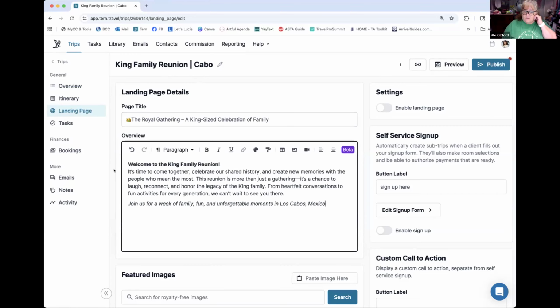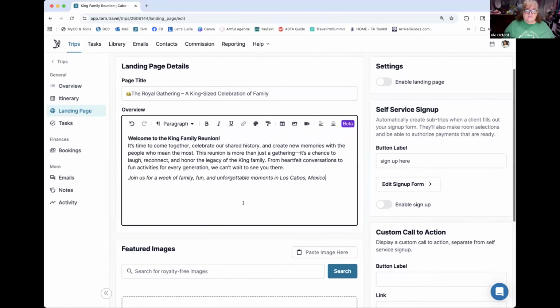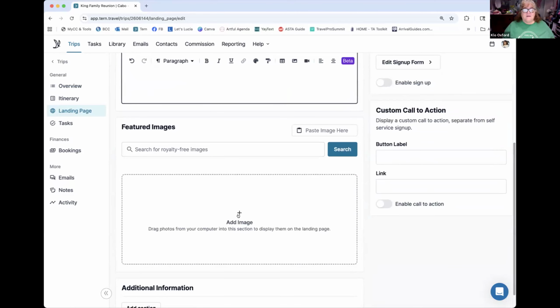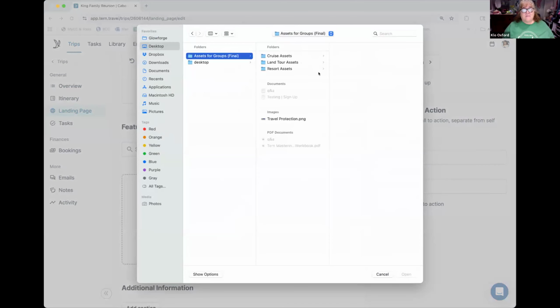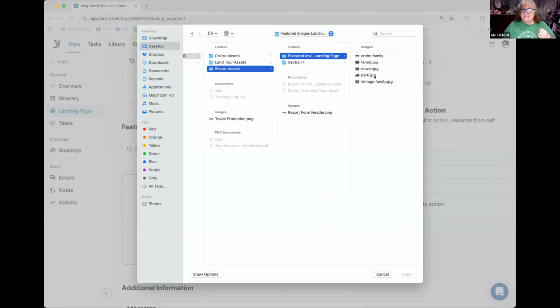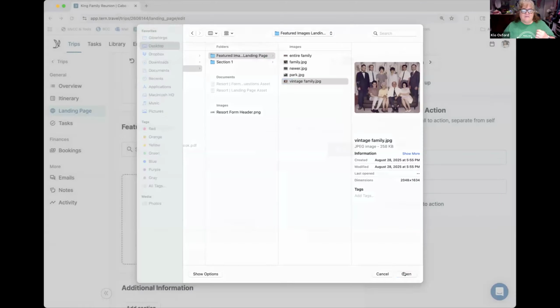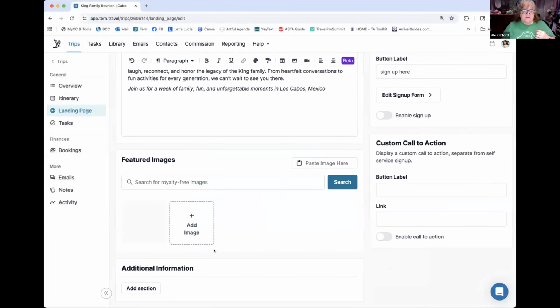So maybe for the overview, it's like, okay, here's some shared history. It's the family reunion. We're going to have some fun. But this time I'm going to use images from past family reunions. Maybe I'm going to go back to when grandma and grandpa, and maybe I wasn't even born yet. If you can get it from your client that's in charge, this is a really fun thing to do, is to find images that are from their family.